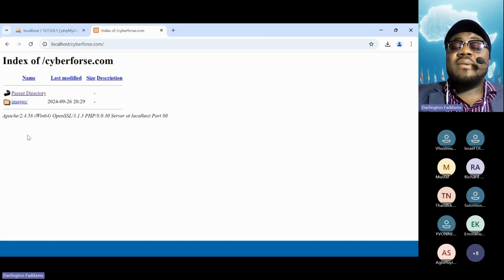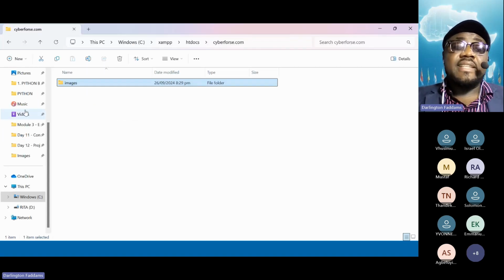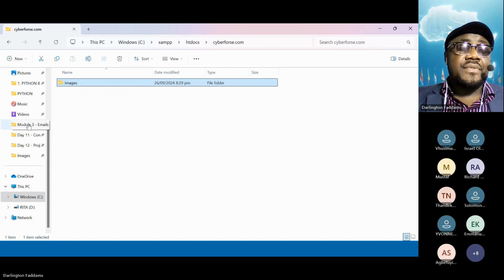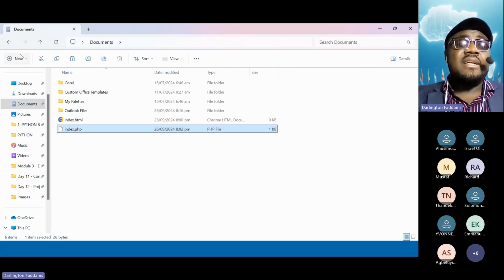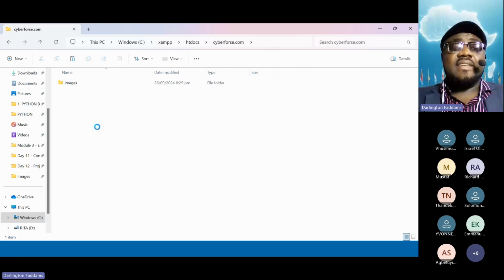The only thing that the website is looking for is an index file. If it doesn't find an index file, it's going to list everything. Now watch what is going to happen. I'm going to look for the index file I created in docs, in documents. Watch this. I'll copy it, bring it there, and paste it here.